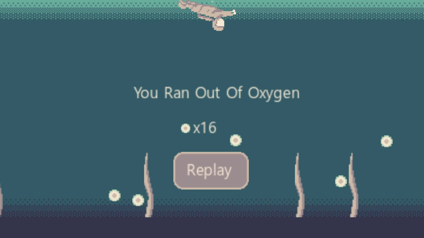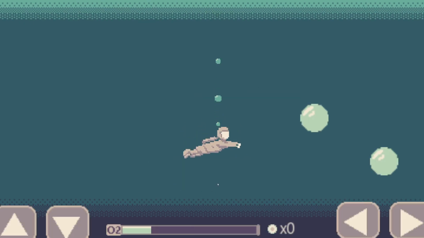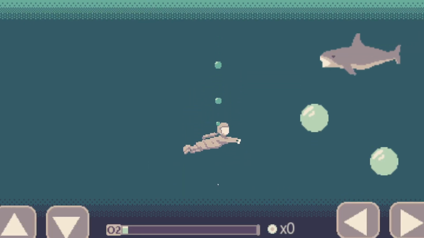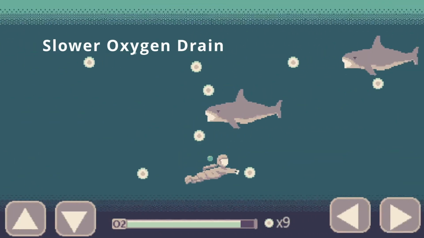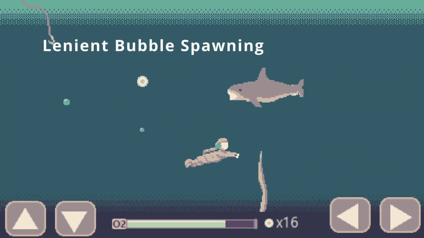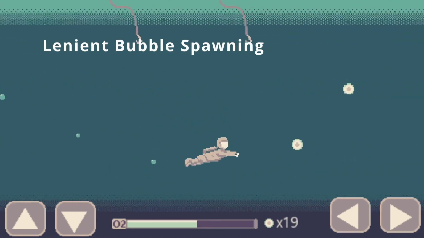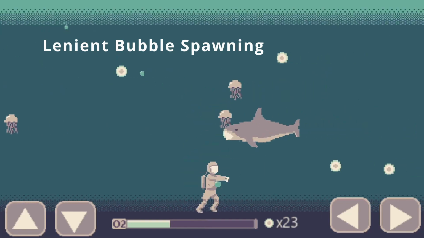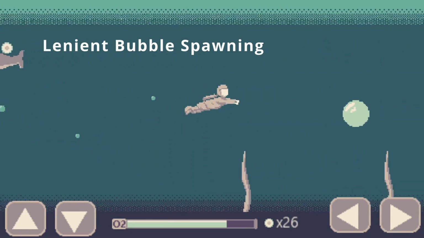The oxygen drained incredibly quickly and bubbles rarely spawned, meaning you often died before you even got going. This led me to lowering the oxygen drain mechanic and making bubbles spawn based on how much oxygen you have left. This made playthroughs last much longer and the game way more enjoyable.